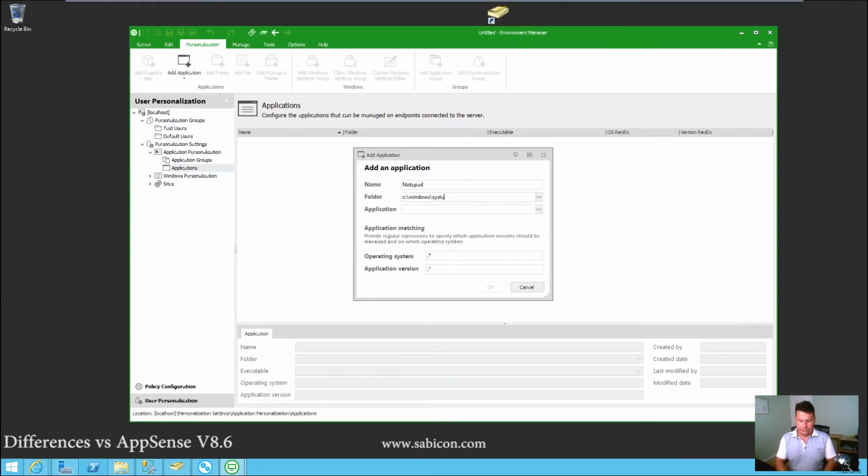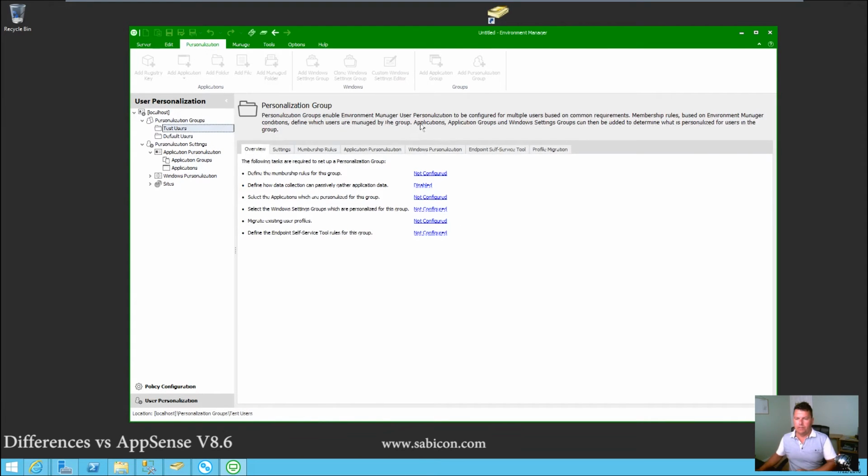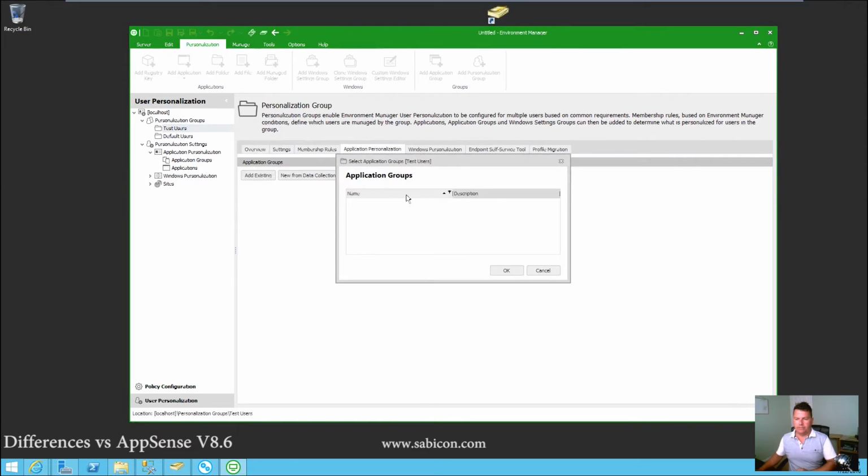Windows / system32 / notepad. We'll do that, and we'll go .exe. Okay, yep. So this looks very familiar. So if we can then go into our applications, we can add an existing.